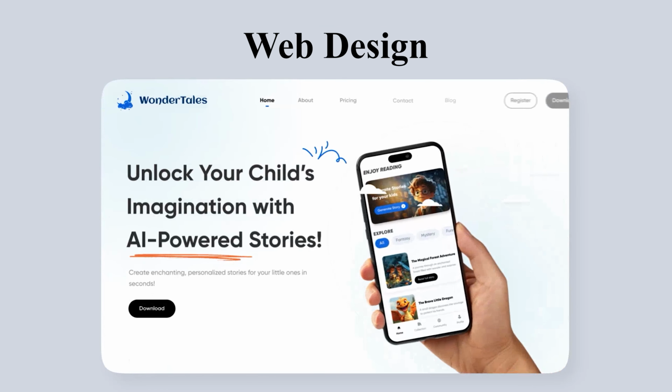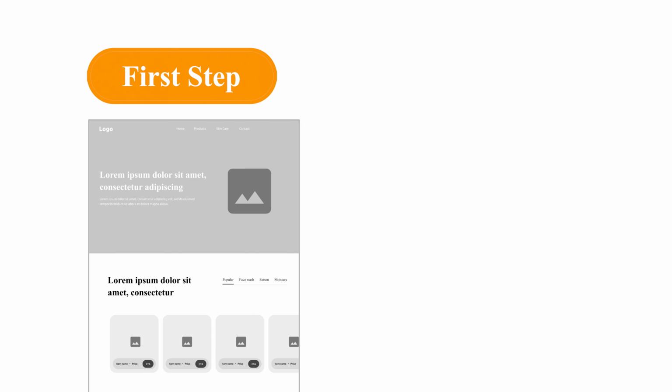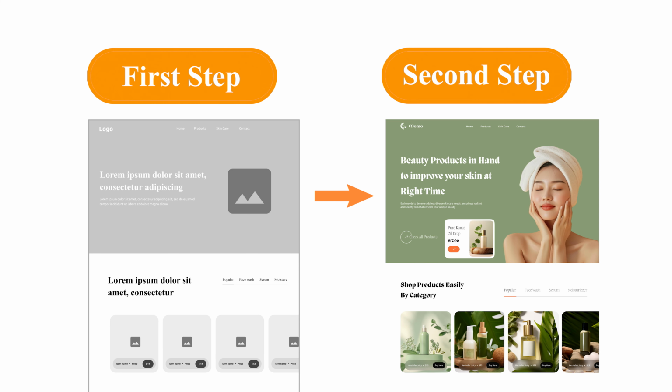When we talk about web design, there's a two-step process a UI UX designer must follow. The first step is the wireframes, and the second is the high-level design, when you add information and color to the website. Let's get started with our first step, which is to create wireframes.